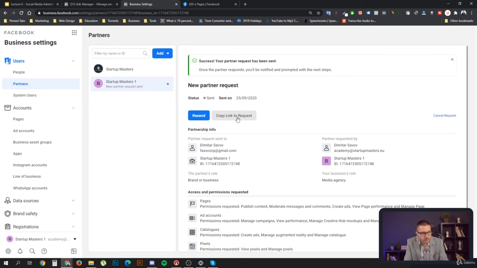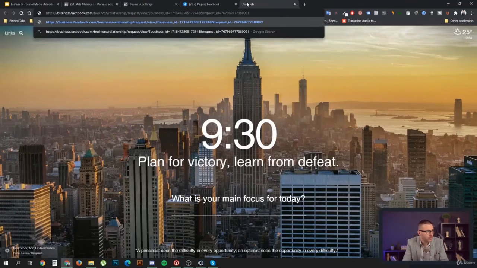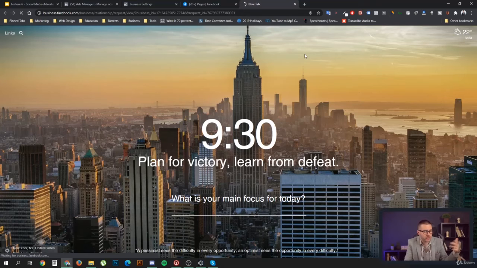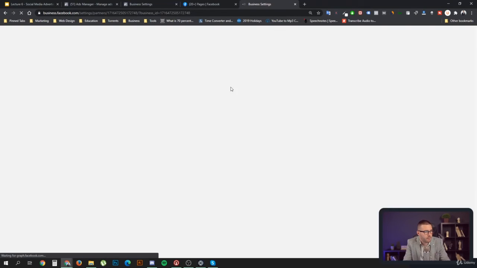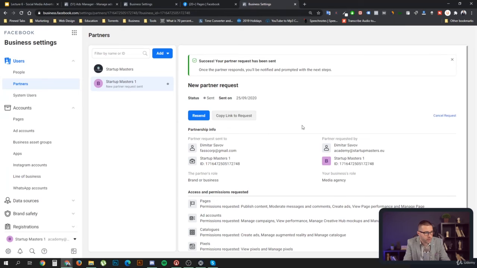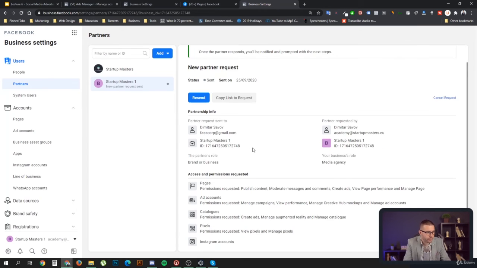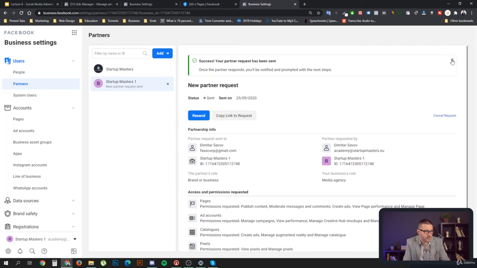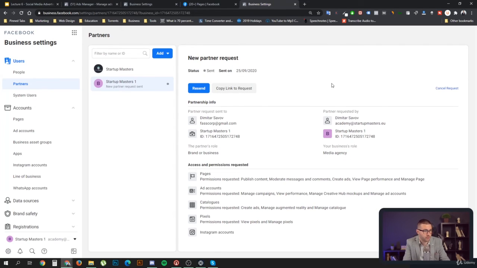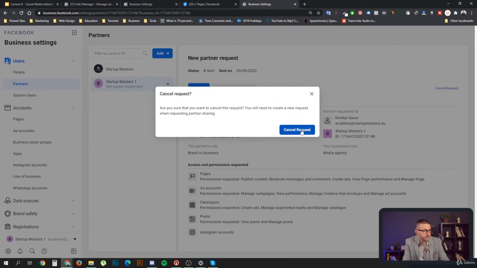And then sometimes they are not going to receive that notification and request for a partner, right? And that's sometimes a problem, which is why you can copy that link to the request, and then you can send them that link over chat or over email, and they can open that request up to approve it. Now obviously, since I requested it to myself, I can't approve it because I can't approve a request from myself. That would be a conundrum. And I can also cancel my request.